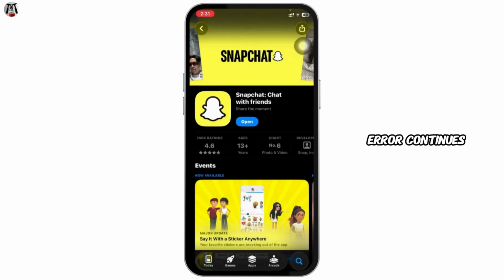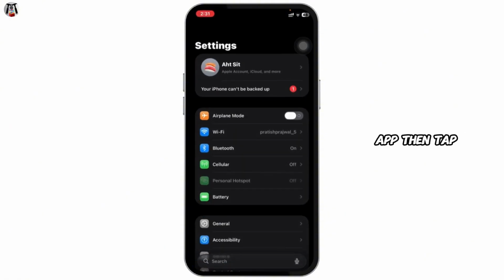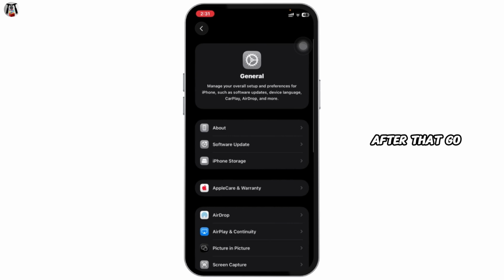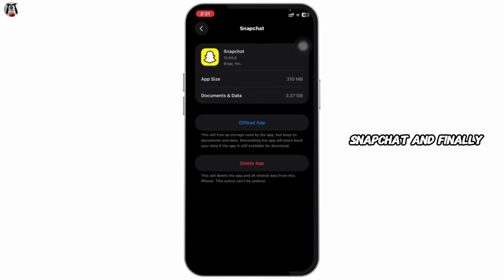And if the error continues, try offloading the app. For that, open your Settings app, then tap on General. After that, go into iPhone storage. Then tap on Snapchat and finally tap on Offload app. After that, reinstall the app. This removes temporary files that might be causing the error without deleting your account.